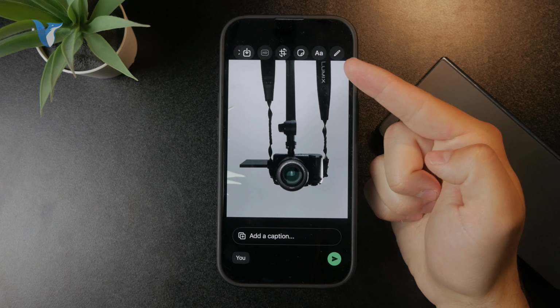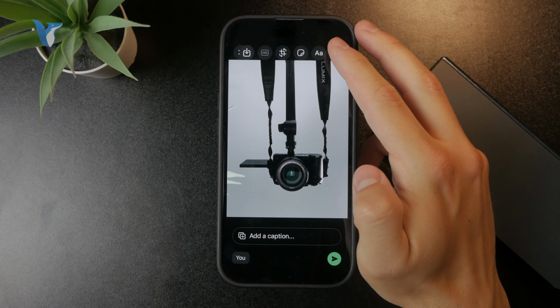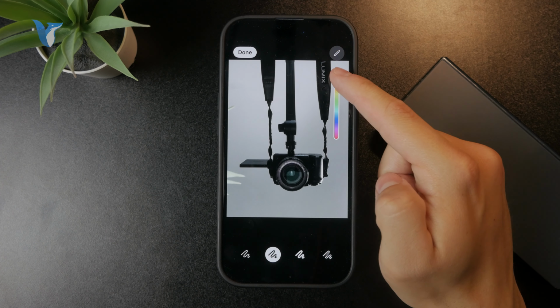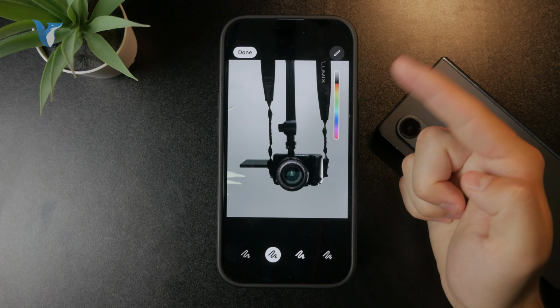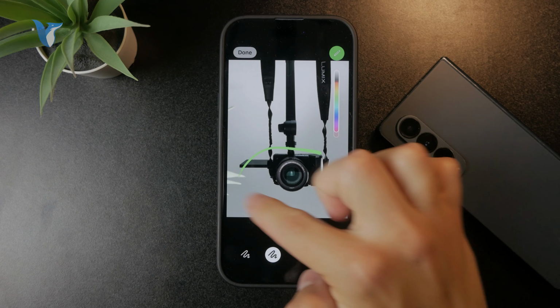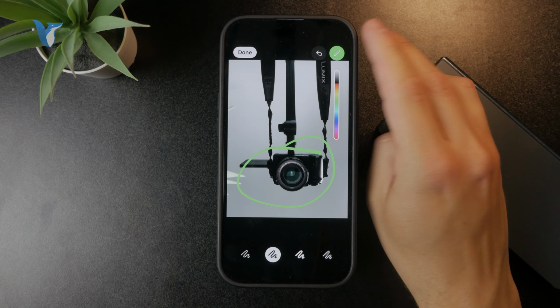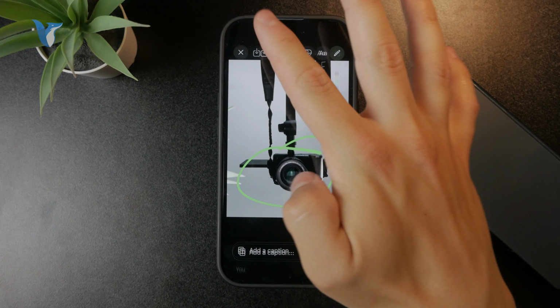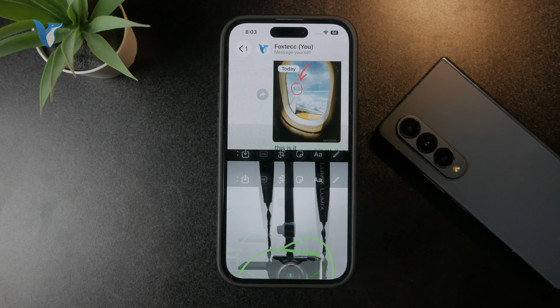So you can tap on the pencil icon in the top right, like this, change the color as such, right? So let's say I'm going to make it very visible with the green color. You can choose the thickness like this, and I can basically add whatever I want to that image. And let's say I'm done like this, and now I'm going to send the image.